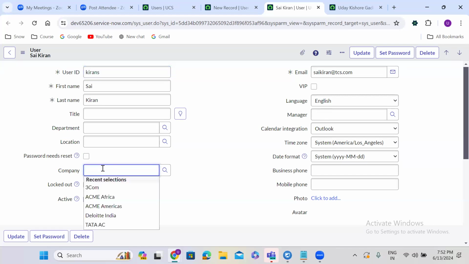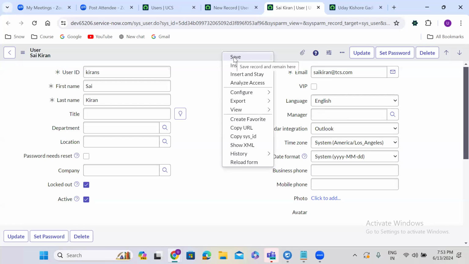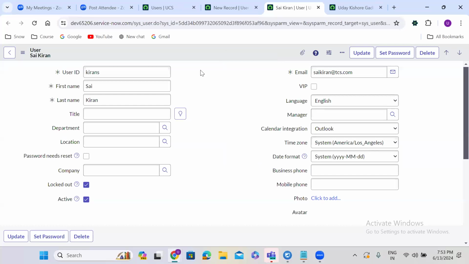Company. Suppose your company is actually a very big company, like Tata. Under Tata, we have different companies, Tata Water, Tata Salt. So which company you belong to, you have to mention here. Lockout means, guys, whenever an employee is doing something wrong in ServiceNow, if you want to stop him immediately, then you just click on lockout here and save this one. Then immediately his account will be inactivated. He can't do anything.